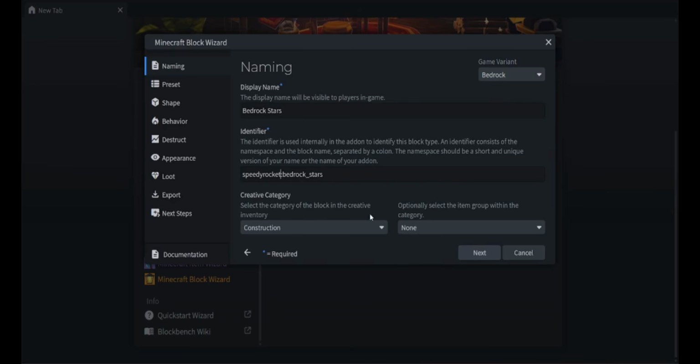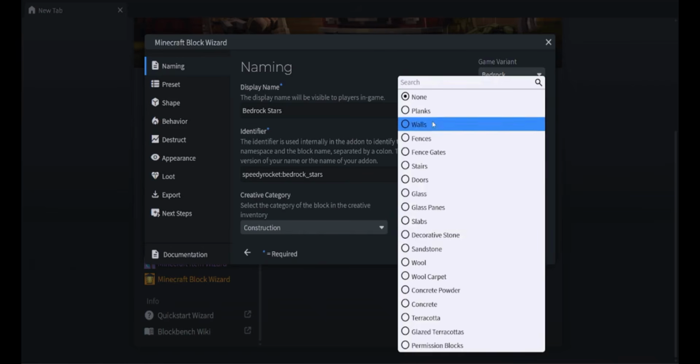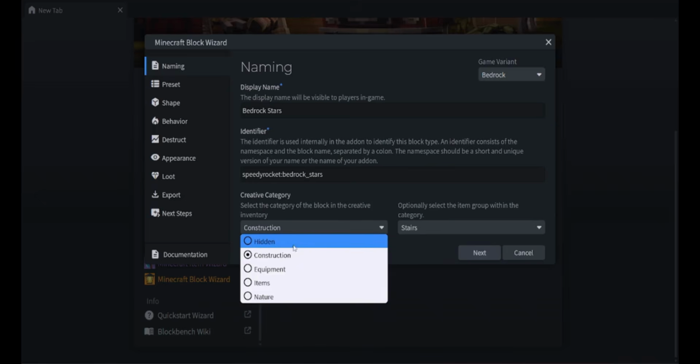And then here you can select where you're going to put it. You can put it in the construction tab if you want, or none. I will put it on nature because that's where bedrock is. Actually no, we'll put it in construction, and then we can go on here and select what it will be in. So I'll put it in stairs. But hidden here means it's like a command block, so you have to use a command to give it to you.